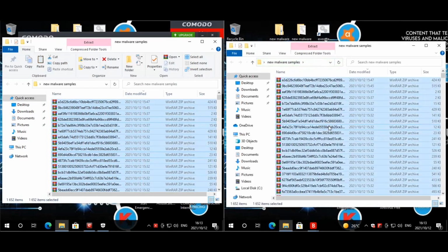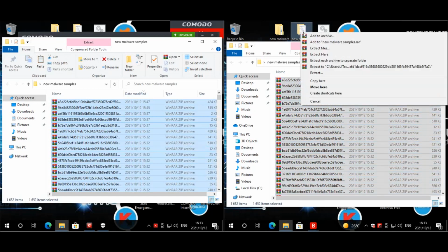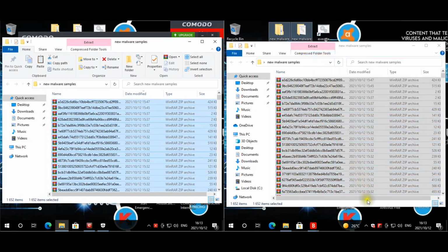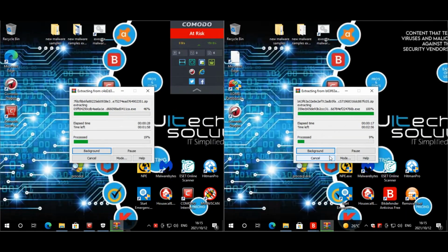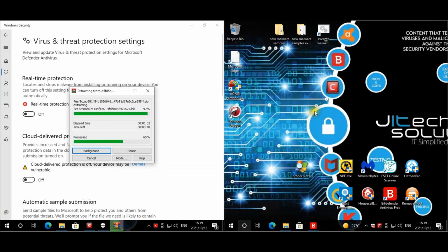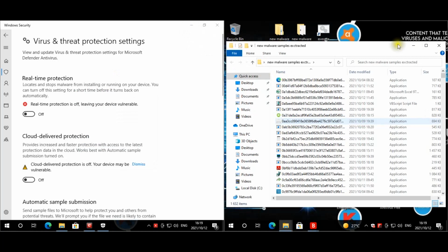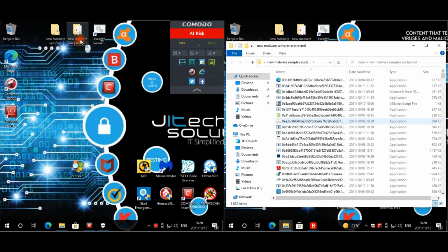Same amount of samples. I'm gonna extract them. So far I know Defender does not enable itself when Bitdefender is disabled. And the extraction process is done. I had to re-extract on Comodo as Defender enabled itself and removed some of the malware, so I just had to redo the extraction.